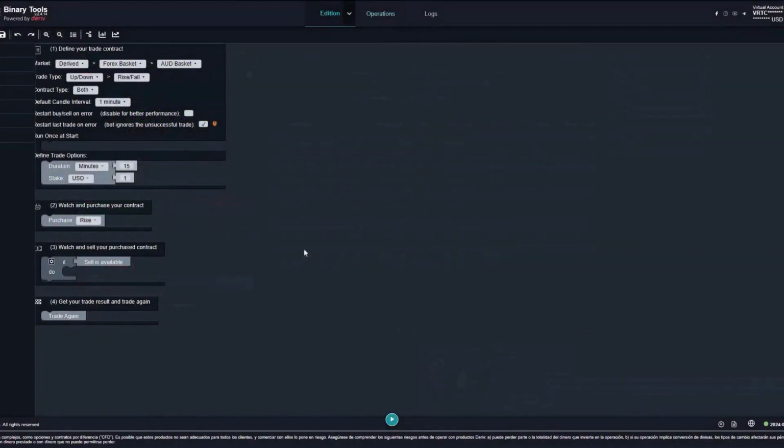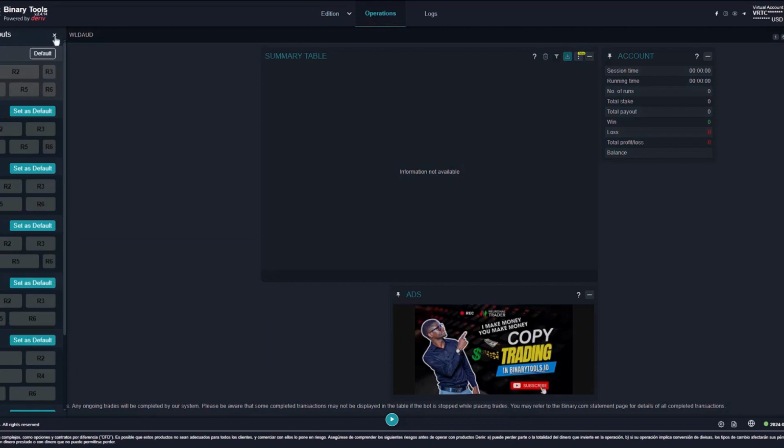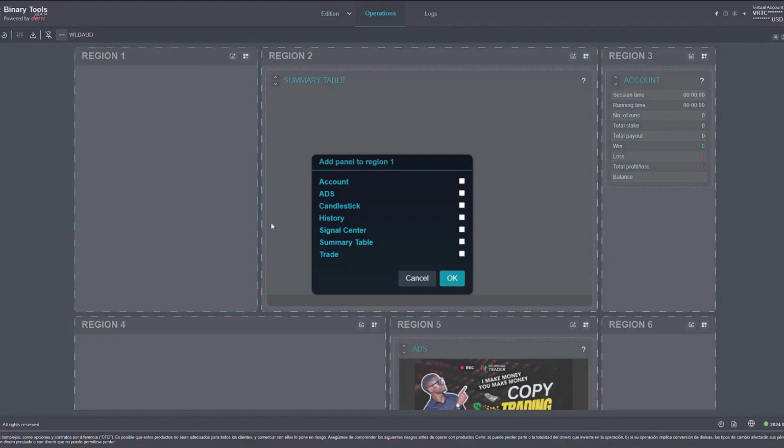The first thing we need to know about this module is that we need to enable it in our operations area. For this, we will go to the corresponding tab in our BinaryTools interface. Then, we will select our favorite layout and enable region editing. We will notice that we have two buttons, one for adding panels and another for adding charts. In this case, we need to press where it says Add Panels, which is where our manual trading tool is located. We select and press OK.